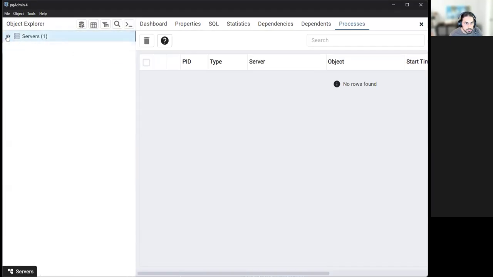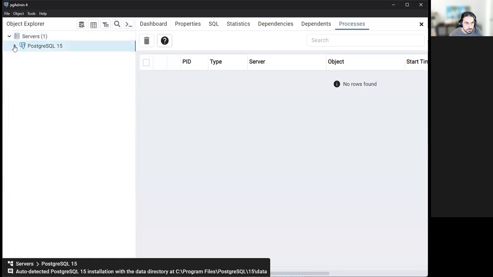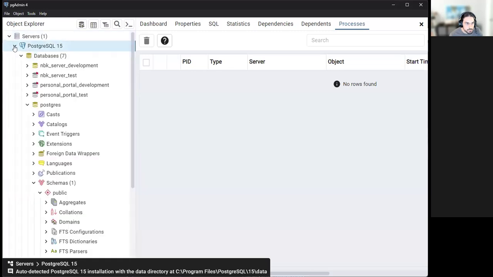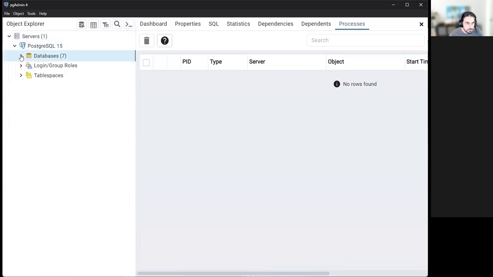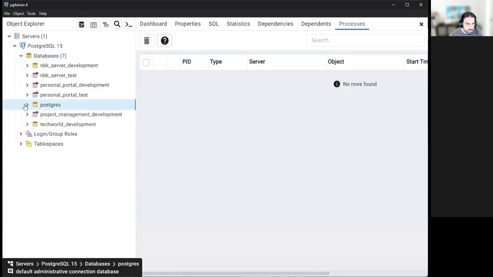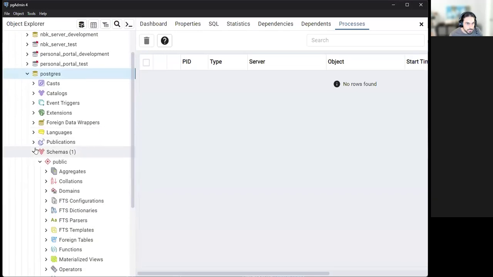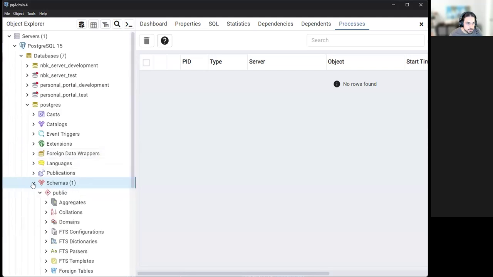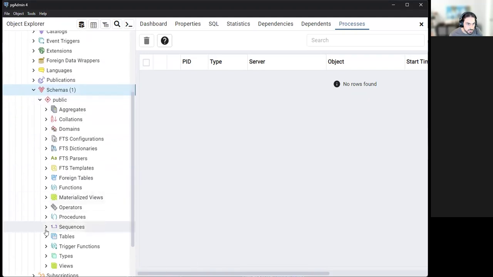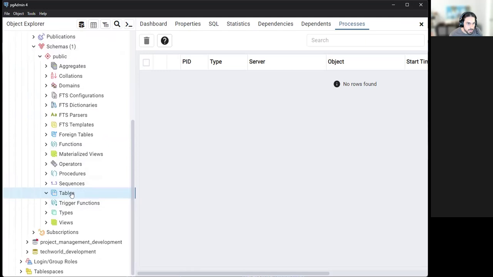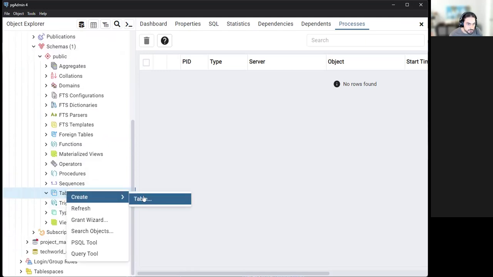And you can click here to expand servers and then the connection. And then you have databases. I'm going to use the default one, that's Postgres. So you can expand and then schemas, expand, and then public, expand, and then tables. And you can see that I have no tables. I can right click here and create a new table.